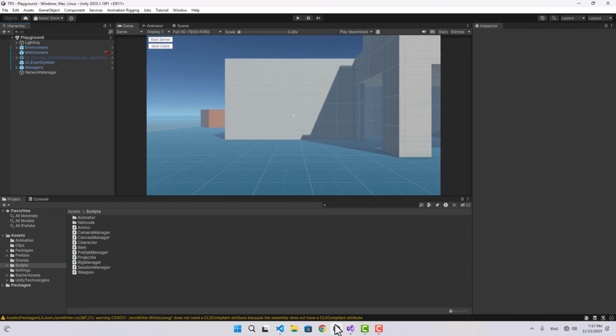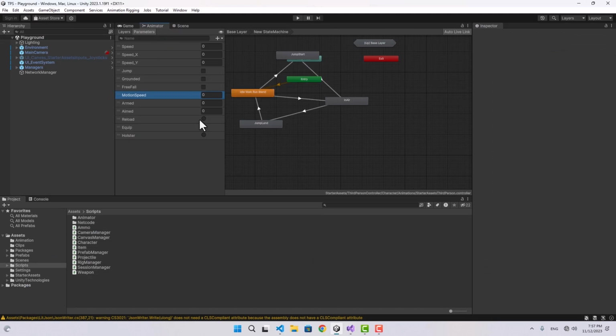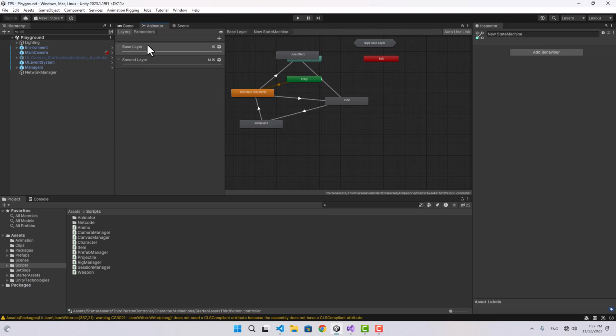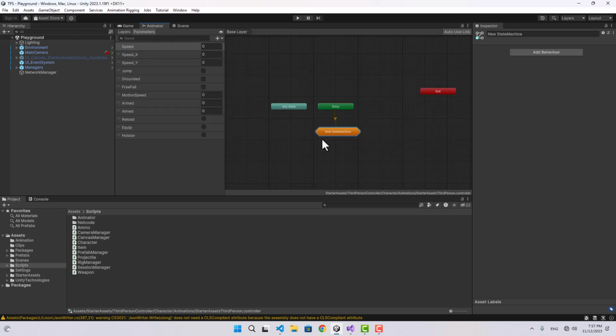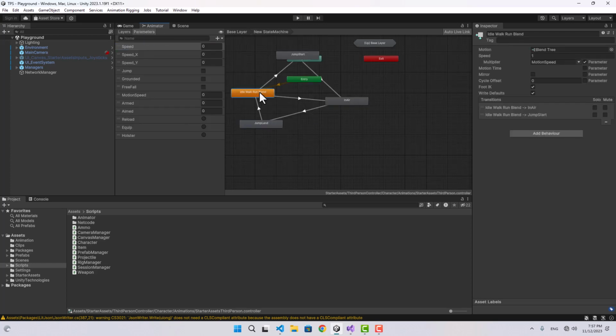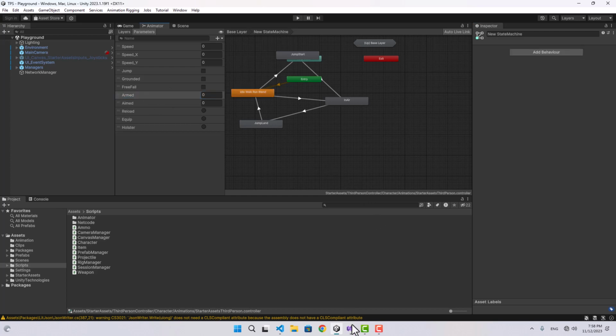And actually, let's go to the animator. Here we have this motion speed, which we don't need. Here in the base layer and the idle walk run blend, I'm just gonna remove that from the multiplier and uncheck the parameter for multiplier, and we can get rid of this motion speed. Now back to the code.